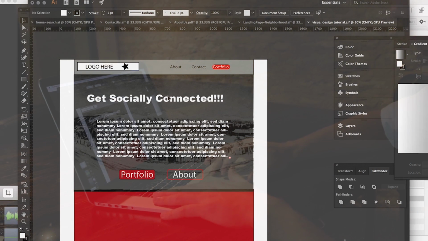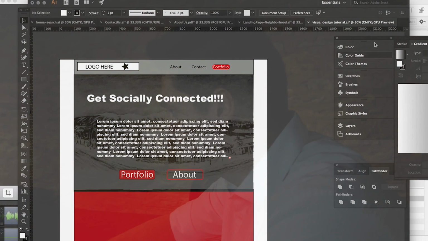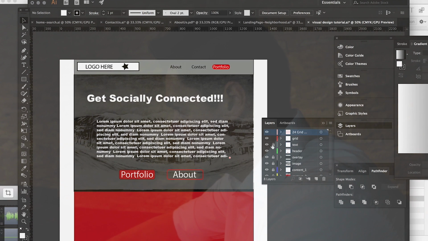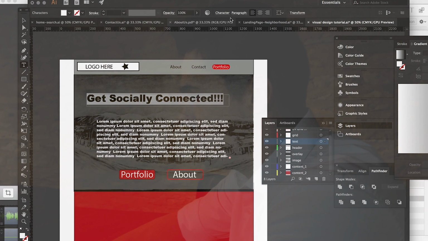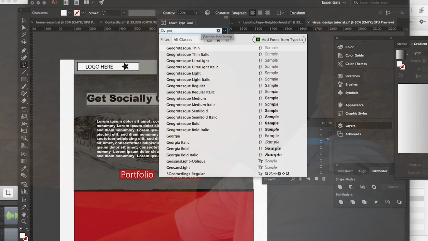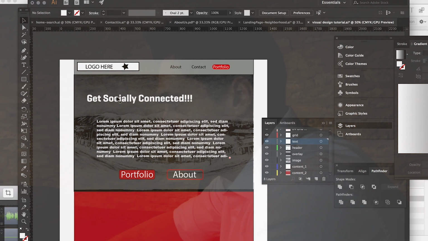Alright, so we have the student's example here, and I think we've got locks on these layers, so I'm going to unlock these layers here. And for the sake of our example, we had this as GeoGrotesque, and I don't know if he had that font. So we'll switch that to GeoGrotesque, kind of get a little bit in the vein of what we're going for.